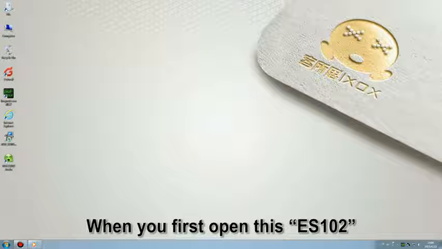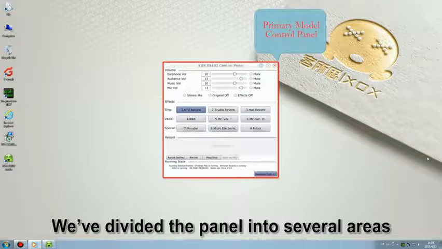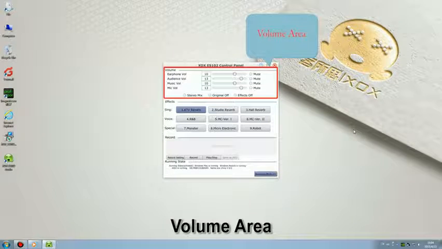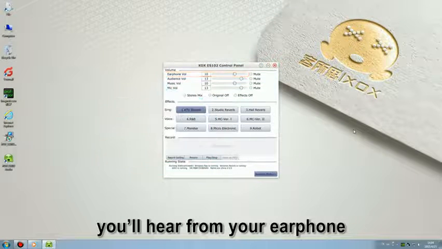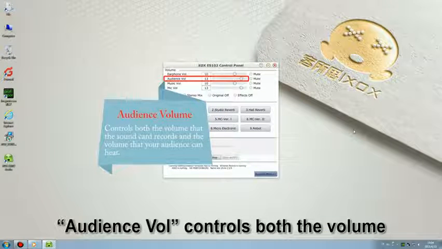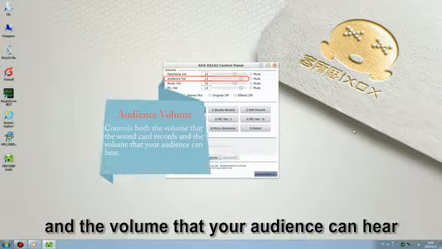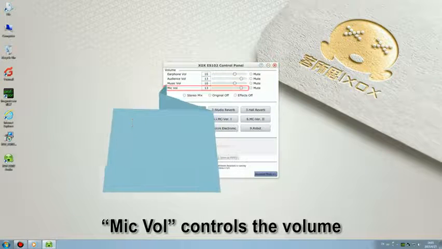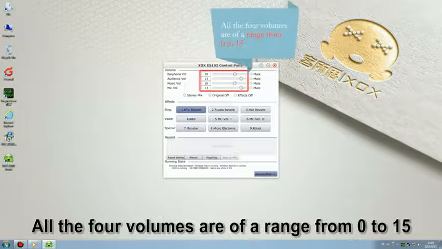When you first open this ES102, here's what you'll see. We've divided the panel into several areas. Volume area. Earphone volume controls the volume you'll hear from your earphone. Audience volume controls both the volume that the sound card records and the volume that your audience can hear. Music volume controls the background music volume. Microphone volume controls the volume captured by the microphone. All the 4 volumes are of a range from 0 to 15.